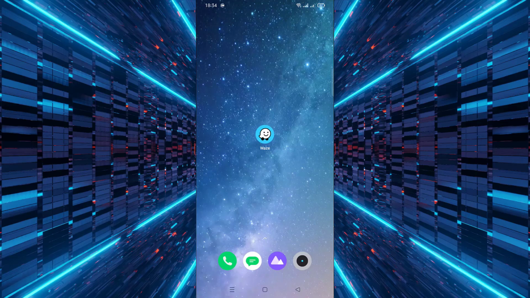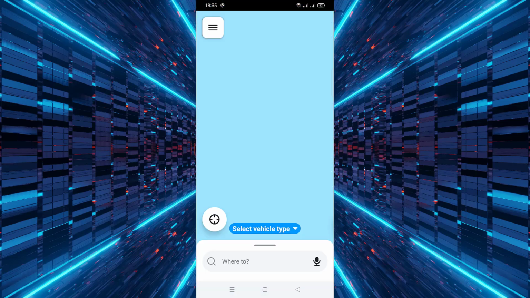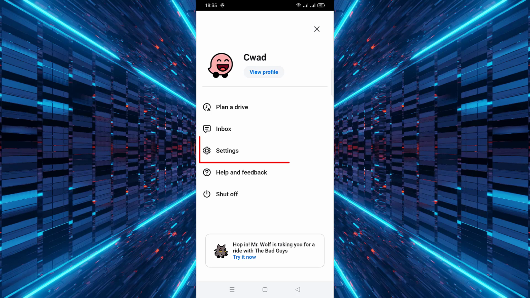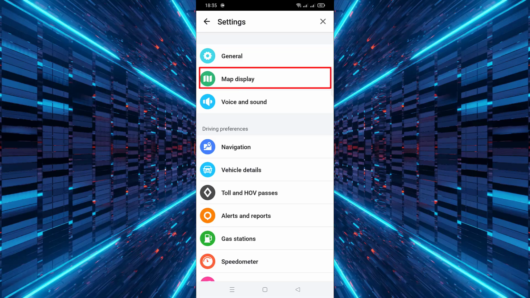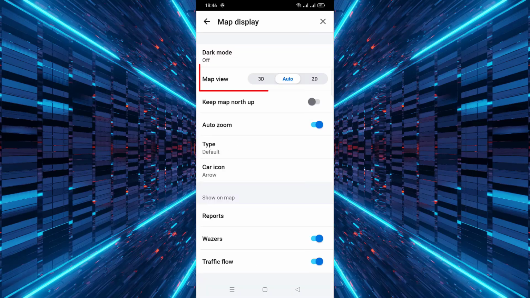First, open the Waze app on your phone. Once the app is open, look to the top left corner and tap on the three horizontal lines. Next, from the menu options, scroll down and tap on Settings. Then, find and select Map Display. Finally, locate the Map View section and choose the 3D option.